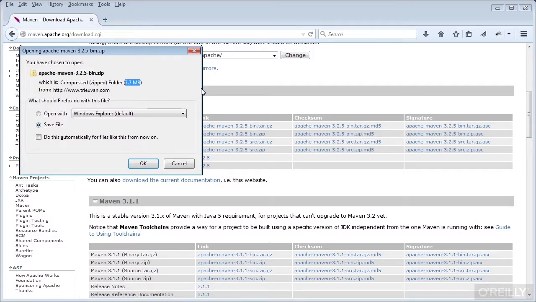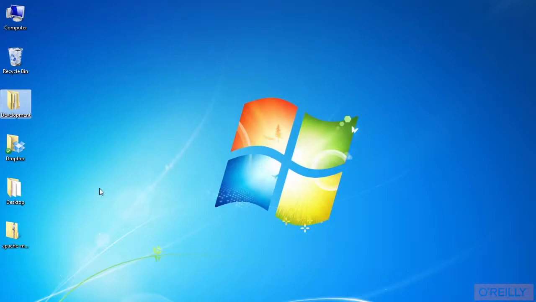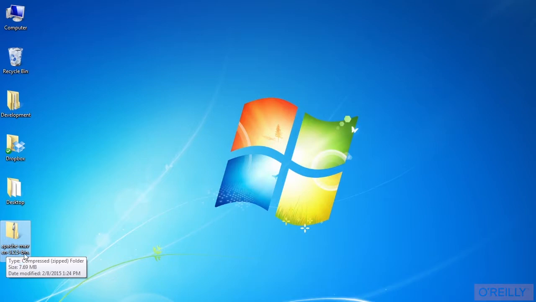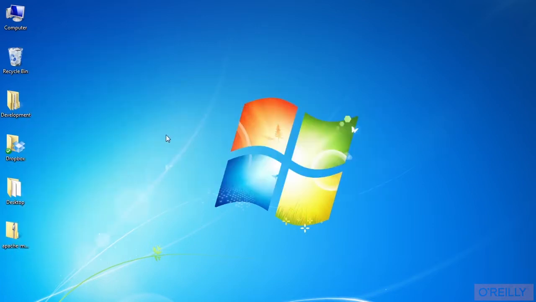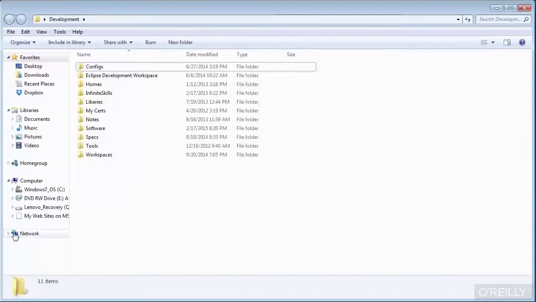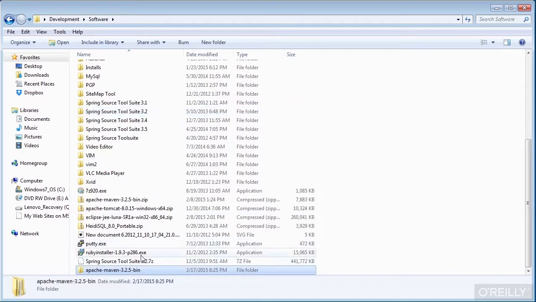So I have already downloaded the zip file to install Maven. So I'm just going to cancel this download and we'll head to my desktop where I have placed the Apache Maven 3.2.5 bin.zip file. So that's everything we need to install. I'm going to extract the file to my desktop and I'm going to place it within my software directory. And that's where I keep all of my development software.